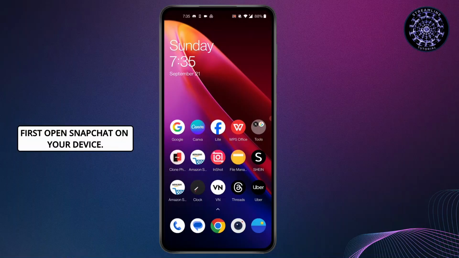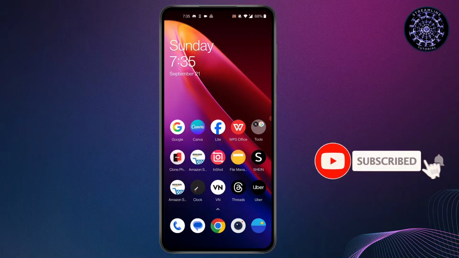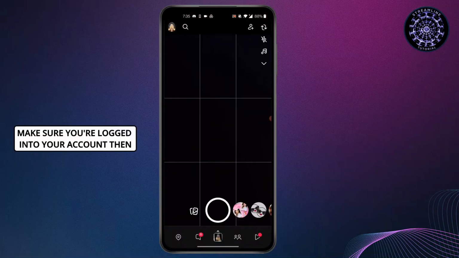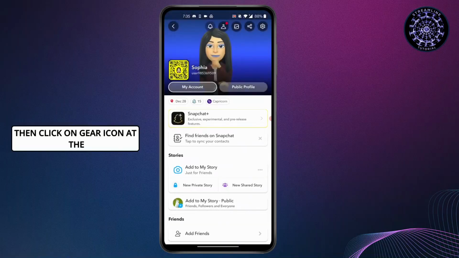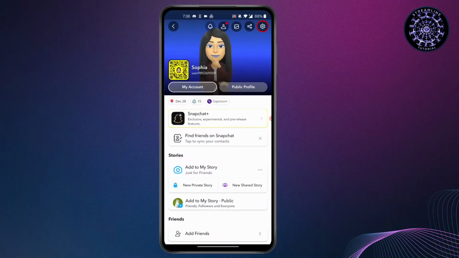First, open Snapchat on your device. Make sure you're logged into your account. Then click on your profile at the top left. Then click on the gear icon at the top right corner of your screen.